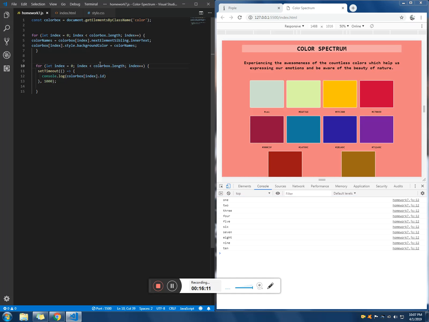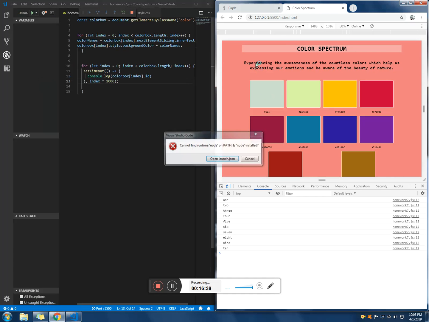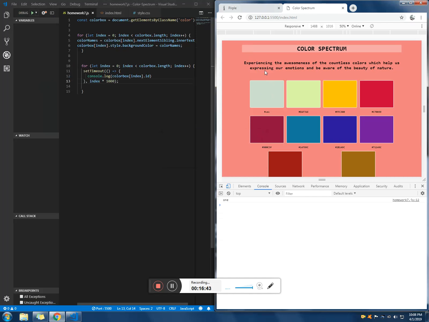So now I got them all at the same time, but this is not what I want. I want them one by one. I just need to put the index and multiply that by the timeout, and you can see 1 2 3 4 5 6 7 8 9 and 10. If I press F5 on the browser to refresh, you will see everything again.